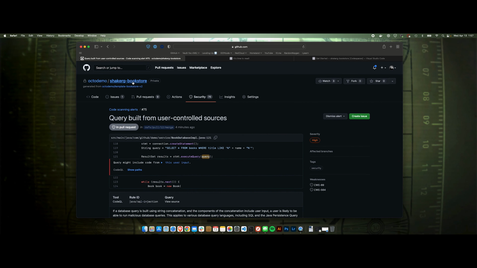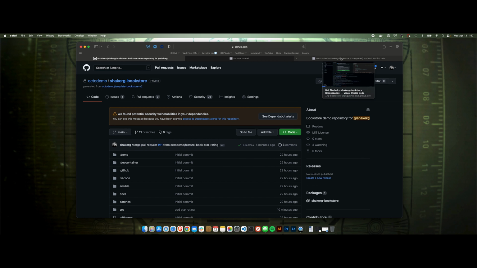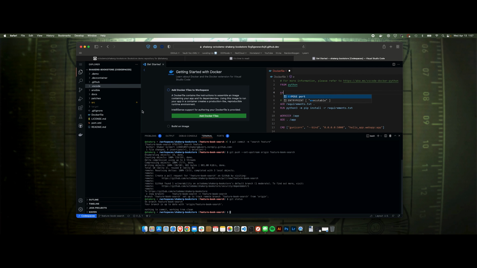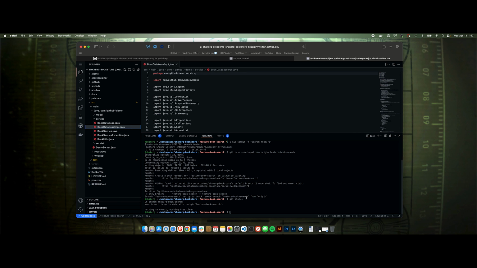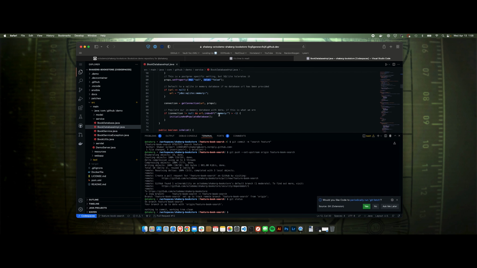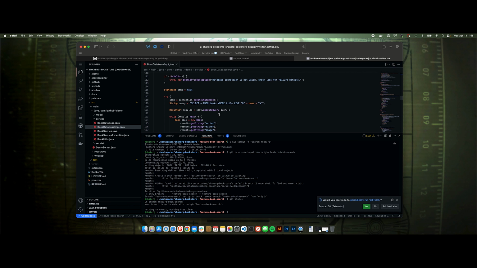So let's go ahead and jump into that, and we'll do that from our Visual Studio environment. And there's a couple of things we need to edit. So we'll go to source main Java service, and I'm looking for the database one right here. I think it was line 120. Sure enough, here's our SQL injection right here. So we're going to go ahead and make that change.